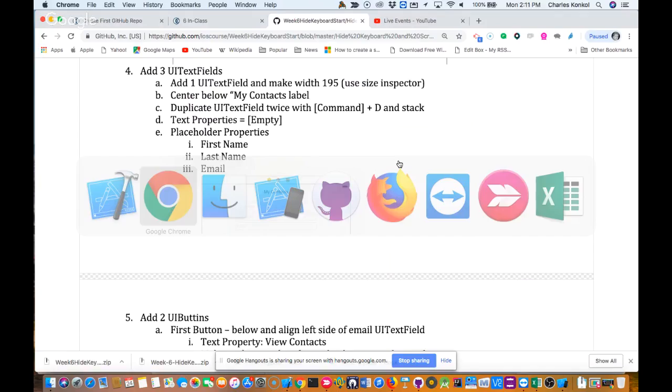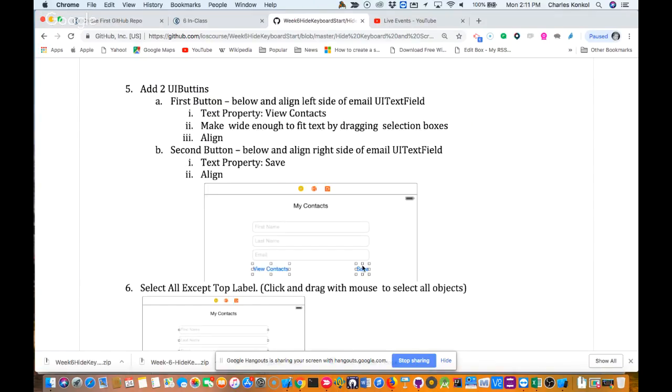Next, we're going to add 2 buttons, a View Contacts button and a Save button. The first button is going to be the View Contacts. We want it to be whatever the width of the text is, and we'll drag it to the left here. Same thing with the Save, whatever the width of the text is, and drag it to the right.